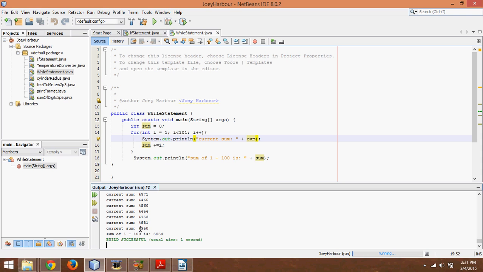Notice how many I can scroll up. 1, 3, 6, 10, 15. I'm not going to read all those. And we are down to 5050 finally. Notice between these last two iterations, it added 100, which is what we want, and not 101. Alright, I hope this tutorial helped.